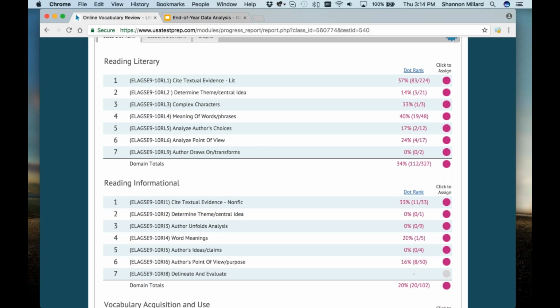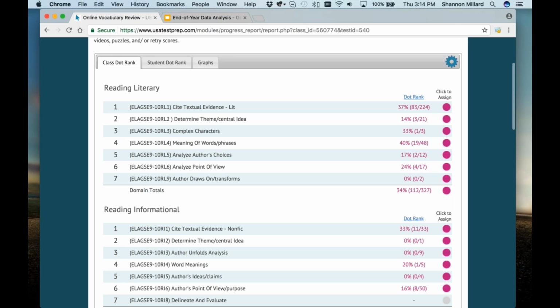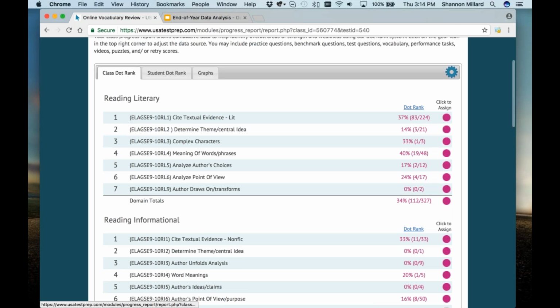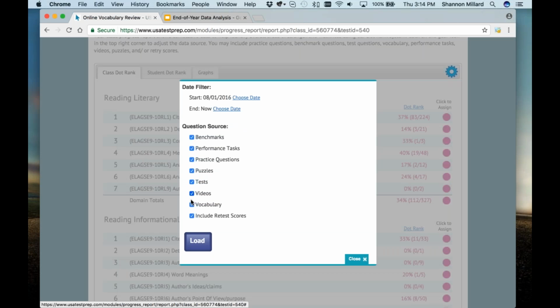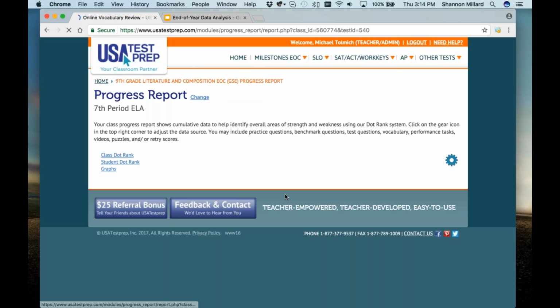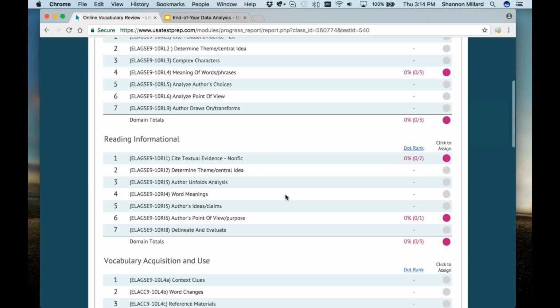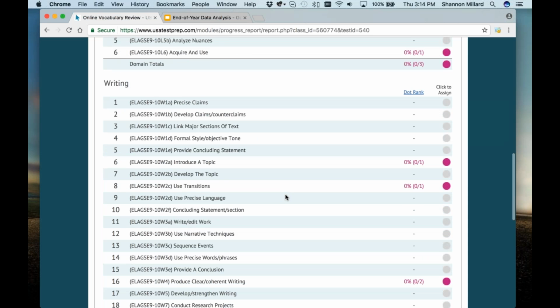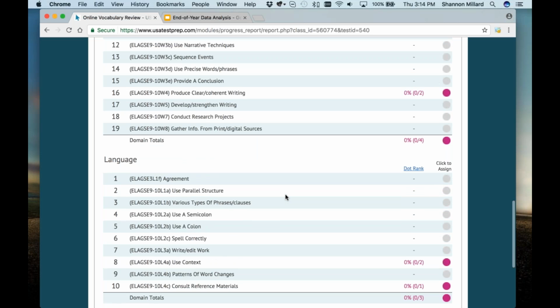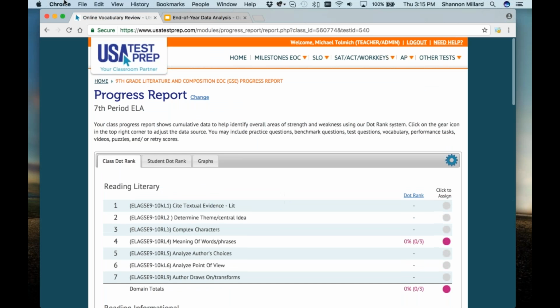But if you click on this little gear icon over in the top right, this is where you can access your filters. So if you only wanted to see your test data, let's say you want your test and benchmark data from the beginning of the year until, let's say, halfway through, you can switch it and load it. And so now I can see a lot of those dots have changed. There's not nearly as much filled in. And so you could actually then go to your browser and print this progress report. That way you have a copy of it.